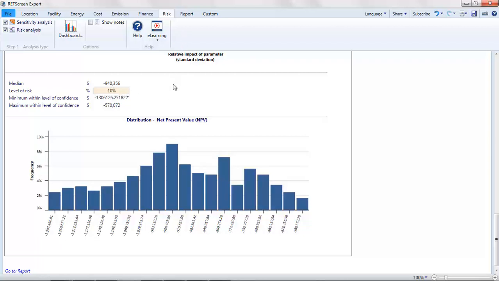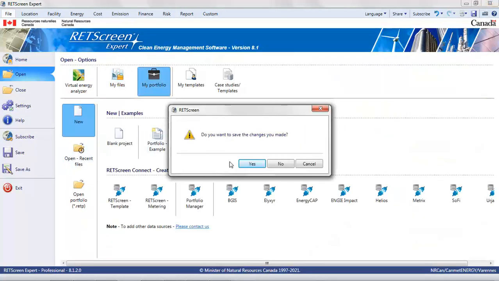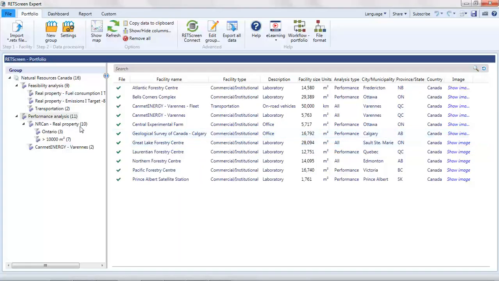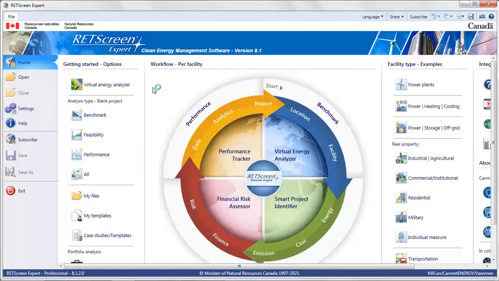In addition to this type of feasibility analysis, RETScreen can analyze the performance of existing fleets or projects. There is an example portfolio showing this, which I will introduce here and explore in more depth in a separate video. Fleet managers can use RETScreen to track fuel consumption and usage data as well.